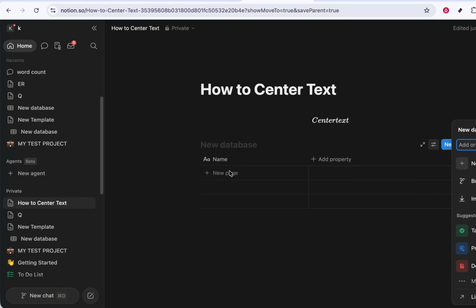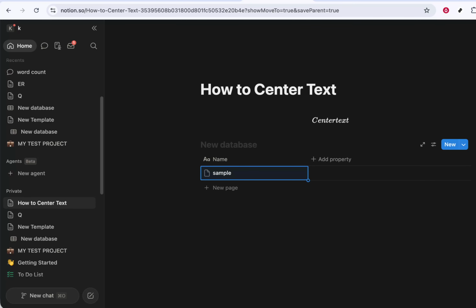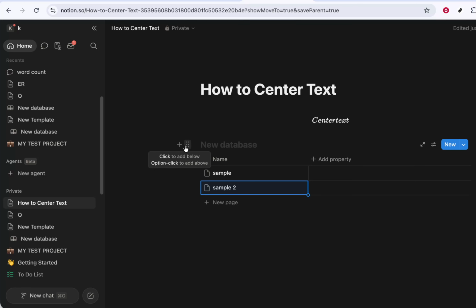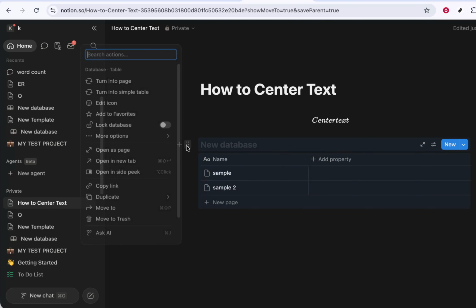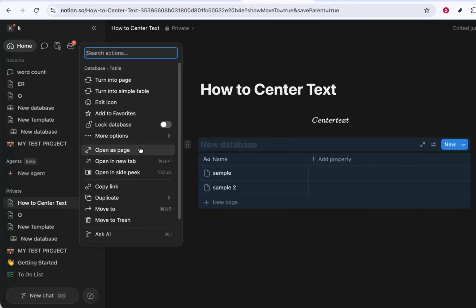Now move your mouse to the top left corner of the database. As you hover over that area, you'll see a small handle appear with 8 dots. This 8 dot icon is Notion's block handle, and it lets you access options for that specific block. If you don't see it right away, just slowly hover around the top left edge of the database until it appears. Once you see the 8 dots, click on them.